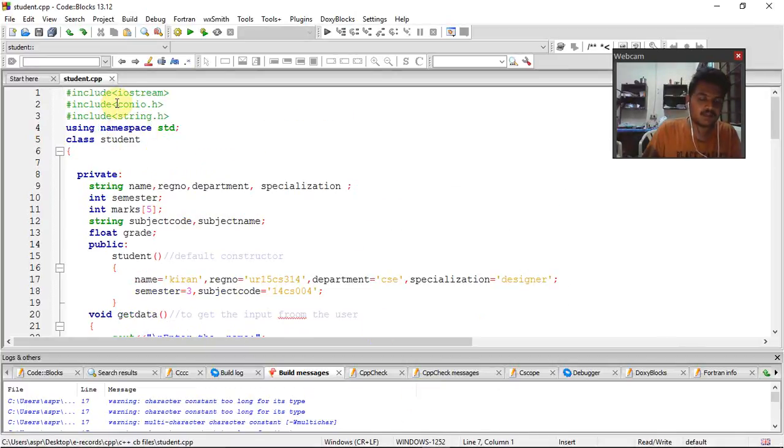The standard header file is used here: #include iostream, and conio.h and string.h are used for console and string respectively. Using namespace std is used. The standard library file is used here, and the class called student is declared here. A subclass called private is used.